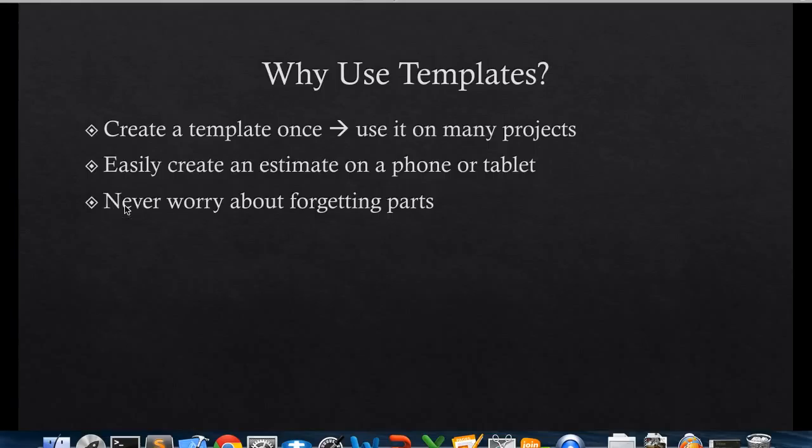And then you never have to worry about forgetting parts. That's a really important thing. If you really spend the time in setting up your template so that it includes everything you're going to need, then you don't have to think, every single time, that you may forget something. Just do it one time. Set it up, think about it, make sure it's got everything. And hey, even if you do forget something, you can always add it later.